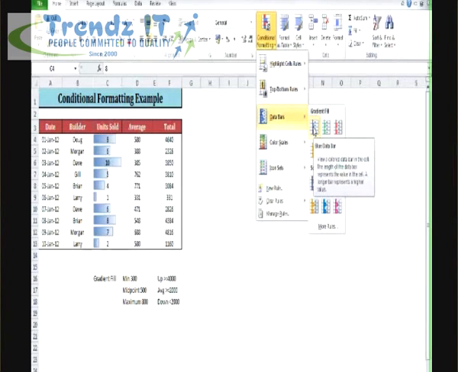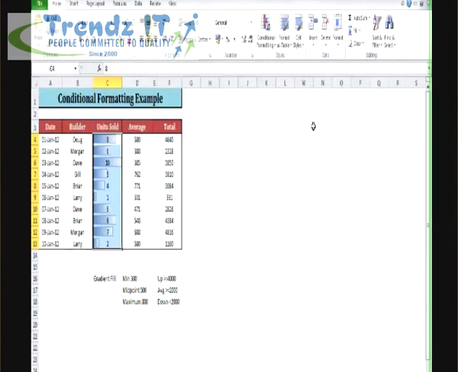I'll go with the blue data bar, and once it is clicked, it is applied, and you can see how the display and the output are defined. It has some options where you can manage the existing rules. I'll talk about that also.